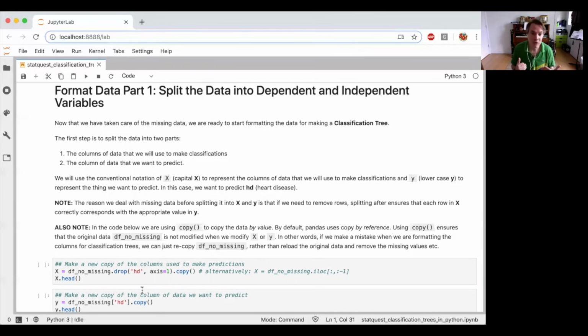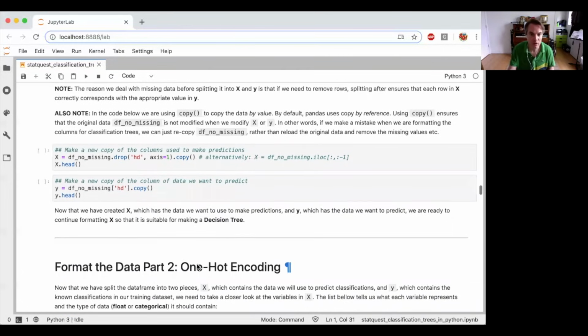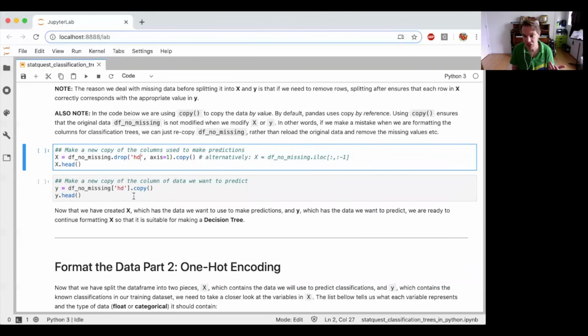And the reason why we deal with missing data before we split it into X and Y is that if we need to remove rows, splitting afterwards ensures that each row in X will correctly correspond to a row in Y. If we do it the other way around, everything's going to get mixed up. So what we're going to do is copy all of the rows, all of the columns, except for the one column that is named HD.